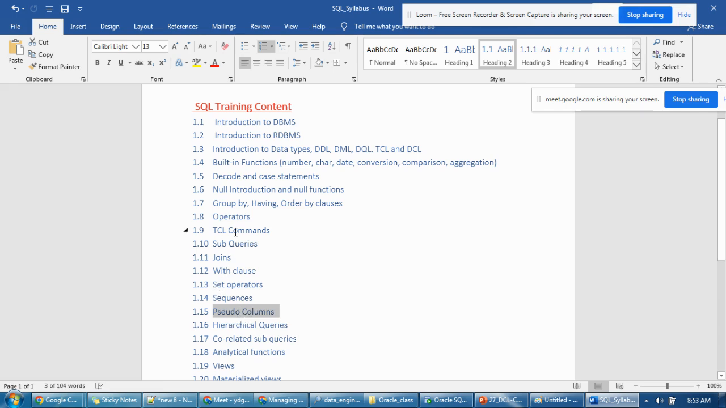Correlated queries, and analytical functions, meaning we have dense rank and all. Even Snowflake will have that, lead and lag functions and all. Hierarchical queries in Snowflake are different. It is there in all the databases, and the actual concept is the same, only the syntax will change. For the rest of the things, the concept will be the same. If you know that topic in any one database, you can easily understand it in another.